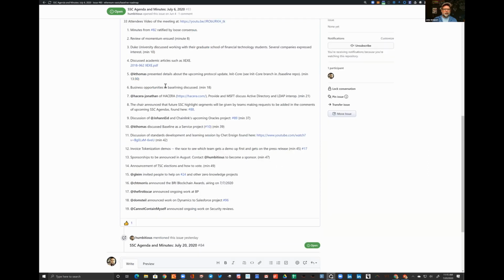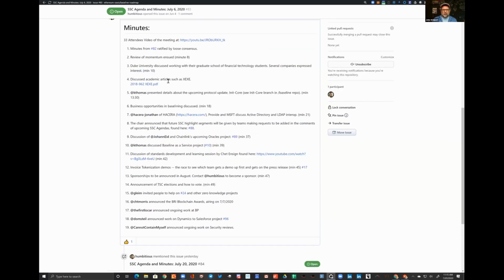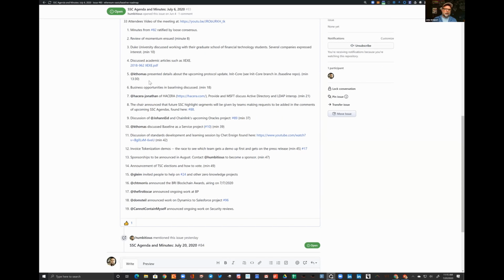So moving on, we discussed academic articles such as ZXC, 2018 962 ZXC.pdf. Anyway, the link is there in the repo. Quite an interesting article, and it turns out that Ernst & Young and other members of our zero knowledge teams are already well around that work, which was exciting.